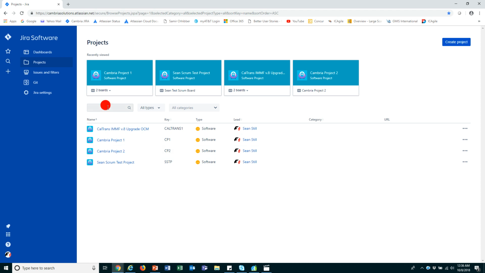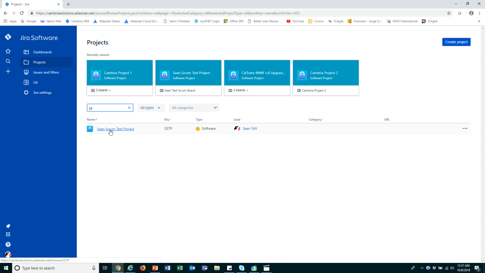Or you can simply start to type something and it will start to look for it. In this case, Sean's Scrum test project, I started typing it in and it started to narrow down the search criteria until it narrowed it down to the project I was looking for.